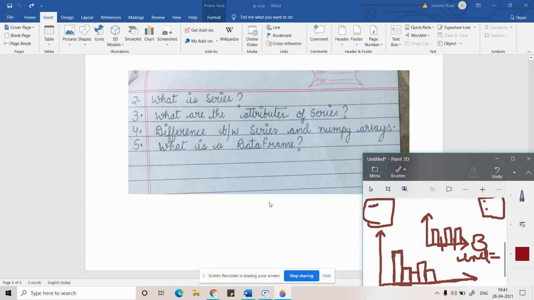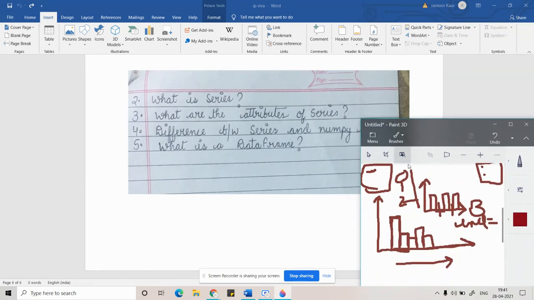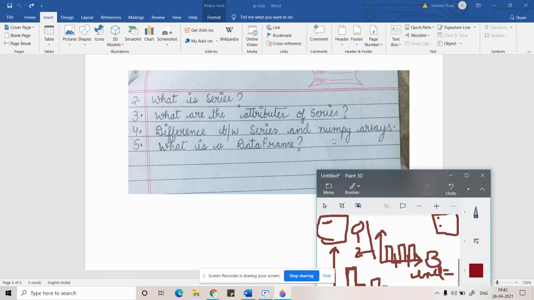What is series? Series is a one-dimensional data structure in the Python library in which there are indexes starting from 0, 1, 2, and then we have values on this side. And this is one dimensional. What are attributes of series? You can refer to the NCERT IP book for class 12. If you guys don't have it, then do let me know in the comment section. I will provide the link to that PDF of IP NCERT, which recently CBSE has published. Difference between series and NumPy array is clearly mentioned in the book in a very good format, which you can check out.